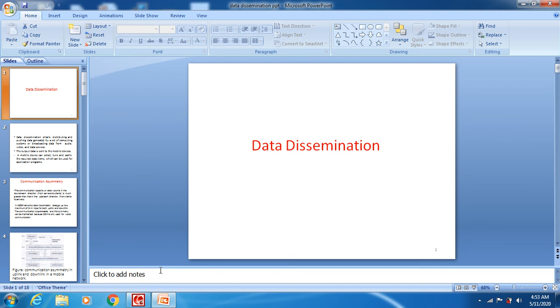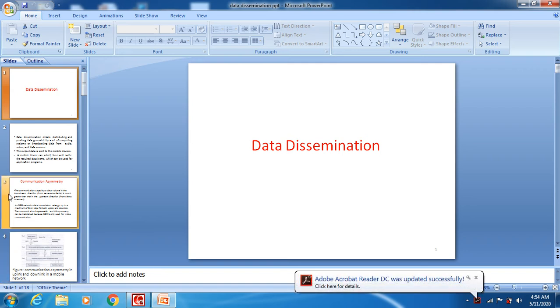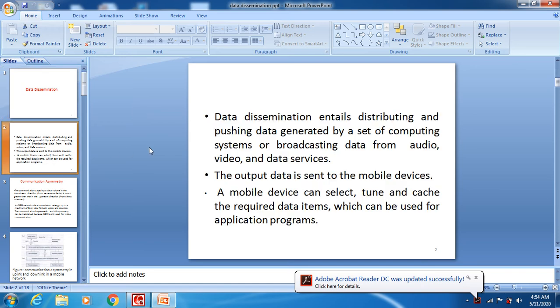In this video we'll discuss data dissemination. Wired networks have higher bandwidth and a high data transfer rate, whereas wireless networks have less bandwidth and a lower data transfer rate. Mobile devices likewise have less bandwidth and a lower data transfer rate. Now we'll see what data dissemination is.